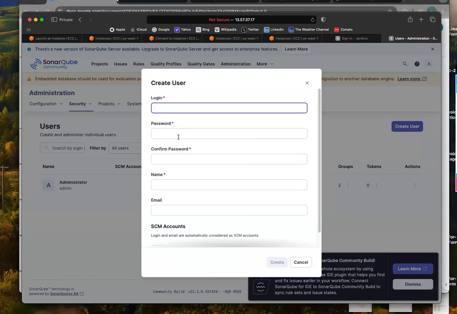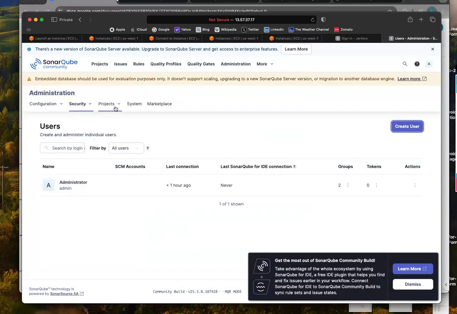Create user. What is the username? What is the password? What is the confirm password? You can do this. This is an available option. And then under projects, you can manage different projects, and so on and so forth. Okay. And under configuration, again, you have general settings, you have encryptions, you have webhooks. So webhooks is also something that we are going to be using.